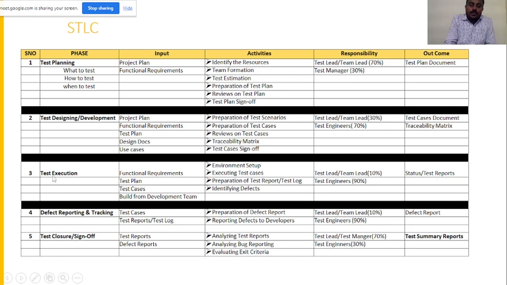So the outcome of this step is what? Test reports. That is, how many test cases got passed, how many test cases got failed, and how many test cases got executed.